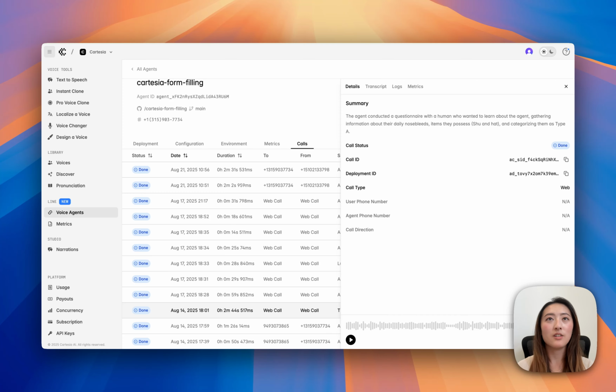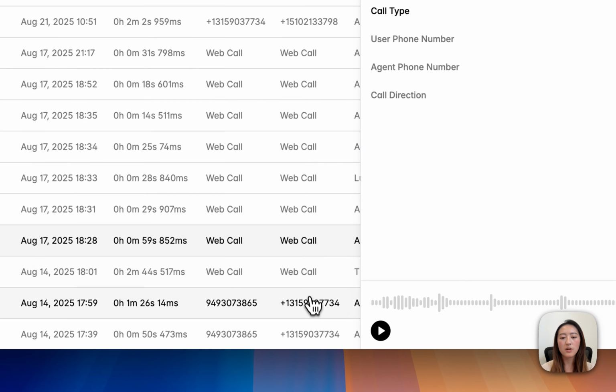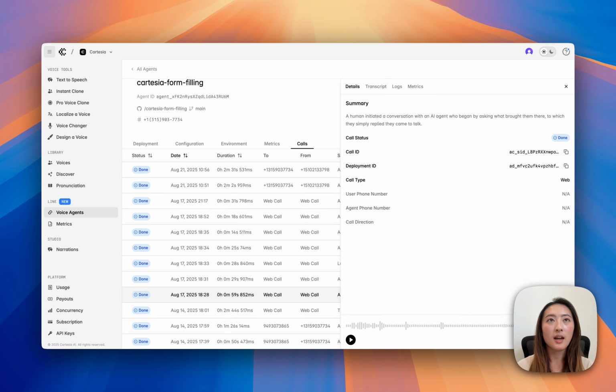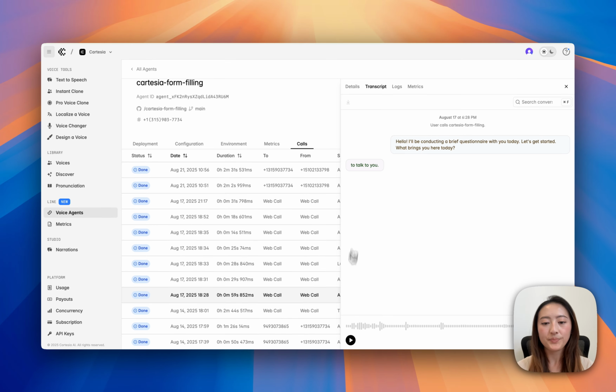You might be interested in understanding the high-level conversation motives, and we have a call summary here to help you understand that and view through many of the calls within our call page seamlessly. You might also want to evaluate the STT transcriptions or review how the agent handled different cases. And that's where we come into the transcript tab.